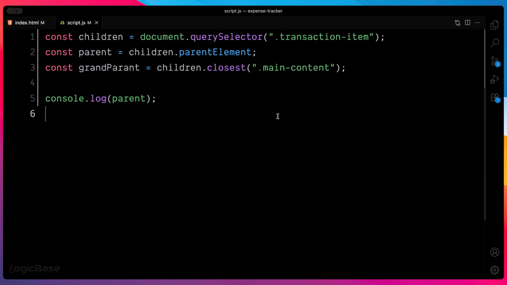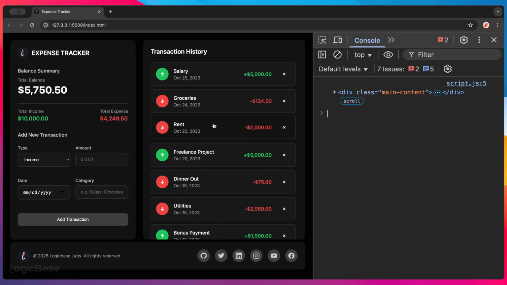The closest method works a lot like querySelector, but the difference is that querySelector goes downward from the top, while closest goes upward from the bottom. Starting from the element with the class transaction-item, it keeps moving upward and checks if it finds an element with the class main-content. Now, if I do console.log(grandparent), you'll see that our parent div shows up right away. And this is what we call the closest ancestor. So, by now, the behavior of the closest method should be clear to you.